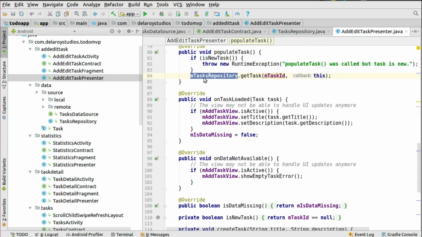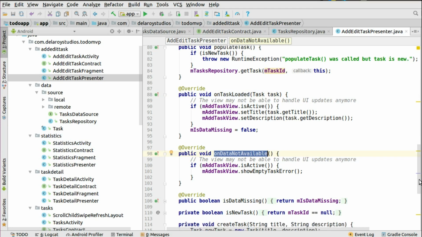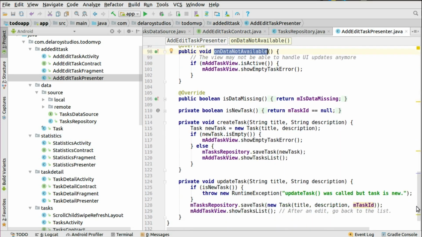On tax loaded, the same thing happens. On data not available, that's the view may not be able to handle the UI updates anymore. So you have to handle that as well. Is data missing? Return it. Is a new tax? You return the tax ID to not be null.